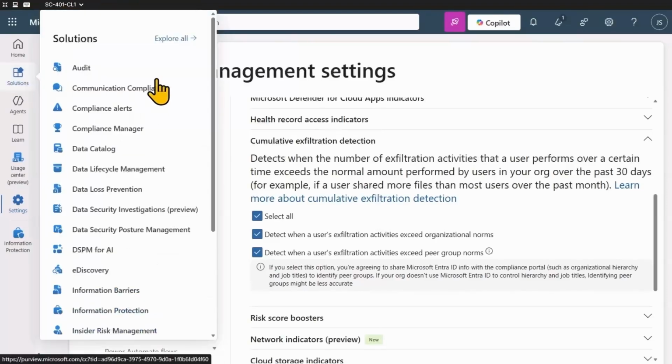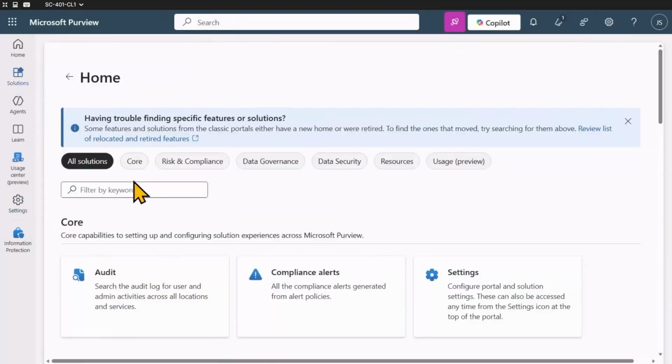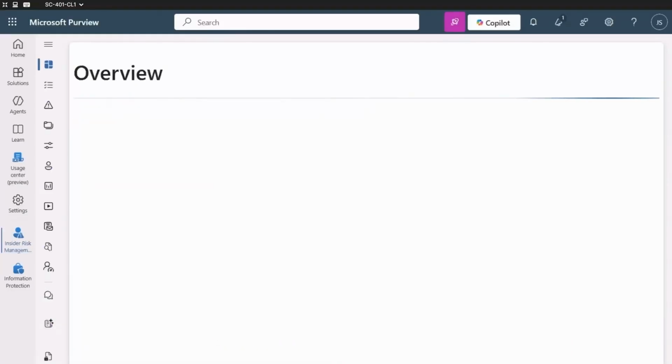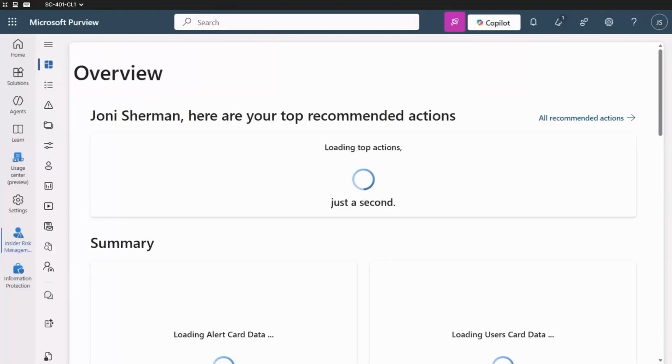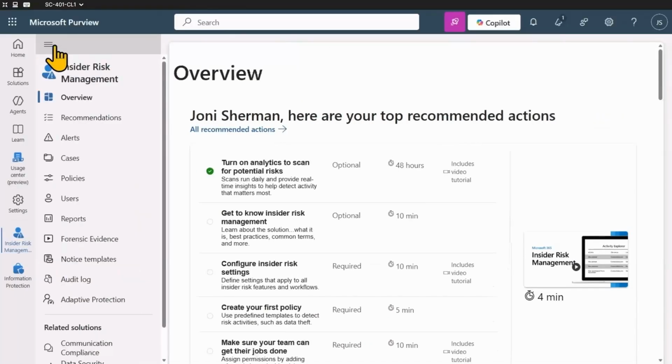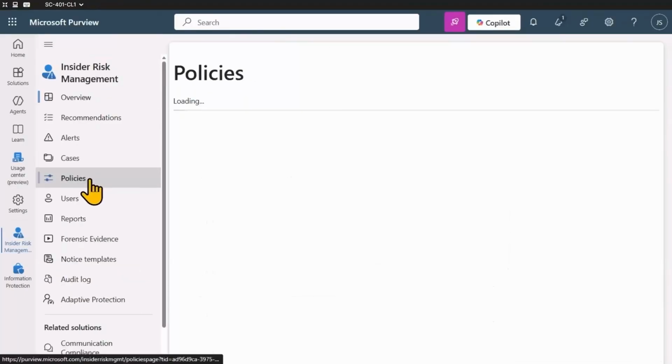Now, in order to get ourselves really going, we're going to go through and start creating our policies. And we're going to start with the simplest option, which is the quick policy. Heading on over to Insider Risk Management, we'll open up our quick policy view. These are the quick deployments, limited customization options that are available. We'll open them up here, and we're just going to quickly jump into that policy view.